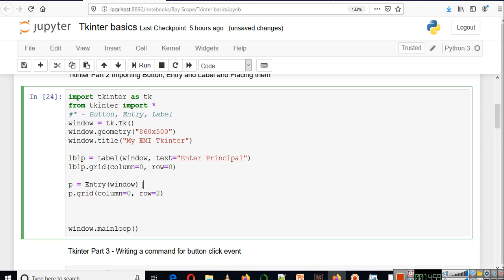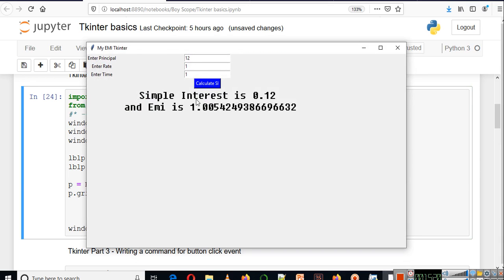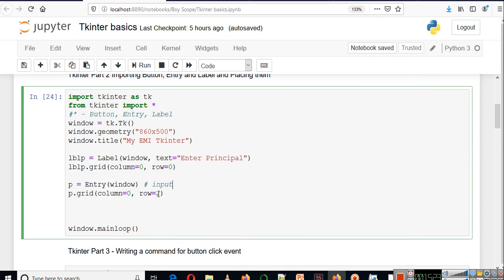Entry is basically an input. If you remember the default input function, it takes input from the user in the console itself, but here this entry will be in the GUI window. Now again you have to place this entry also, and we are saving this entry in a variable called P because it represents the principal amount, and we have named our label LBLP.